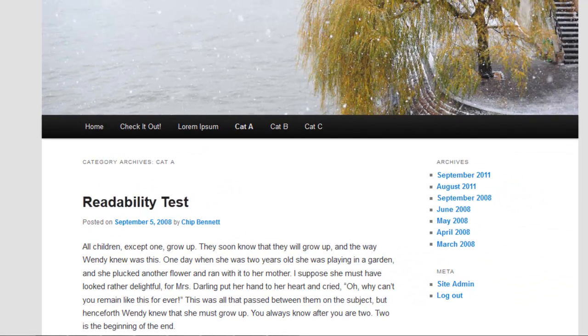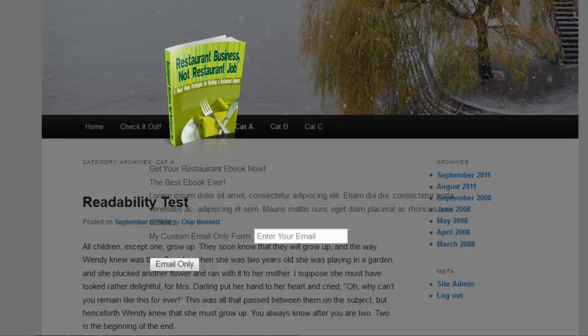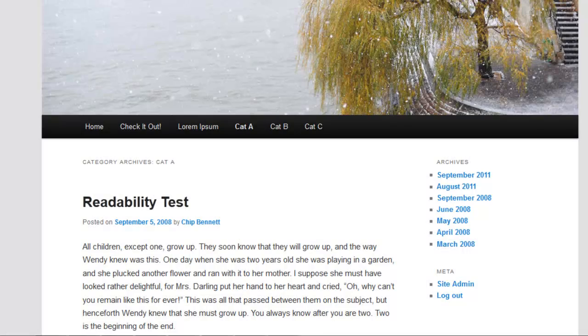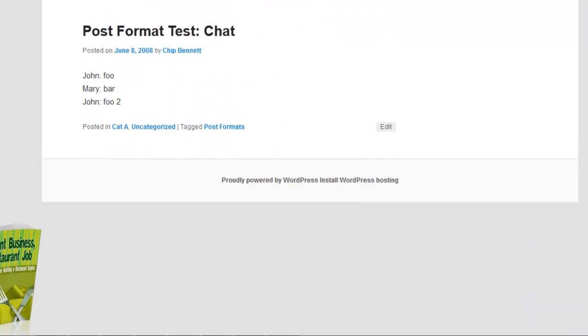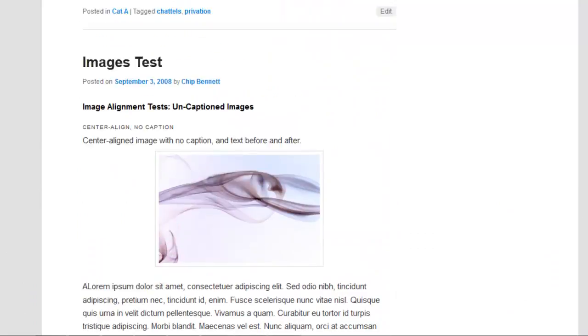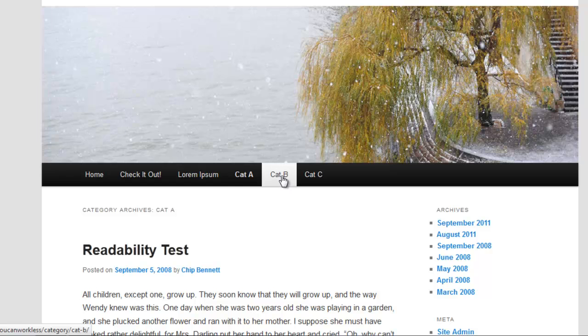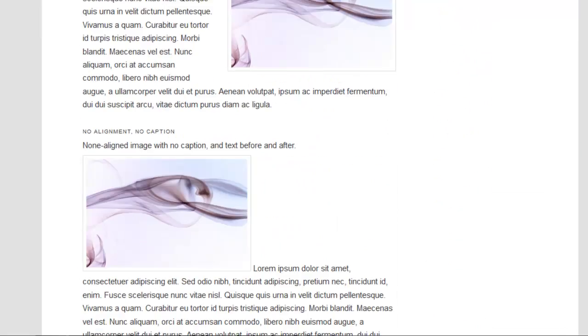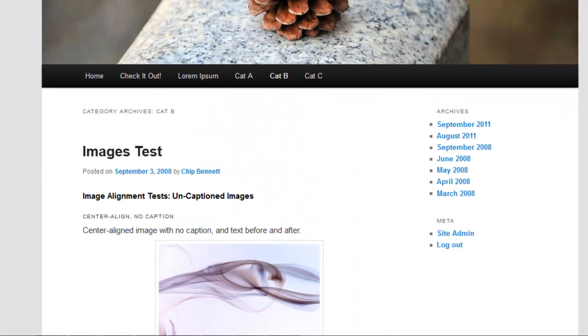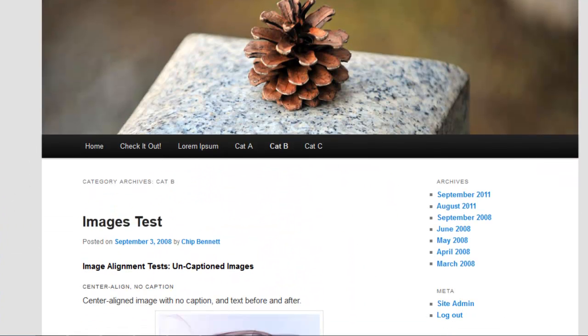Now, when I refresh category A, because we're in category A right now, we have 2 more posts in that category. But if we go to category B, because we only have 1 post that we put into category B, we only have one post showing up. So you can see how powerful this can be, depending on what you want to do.